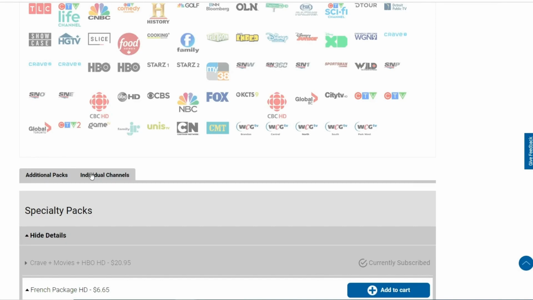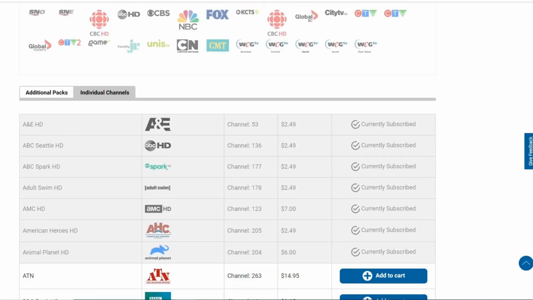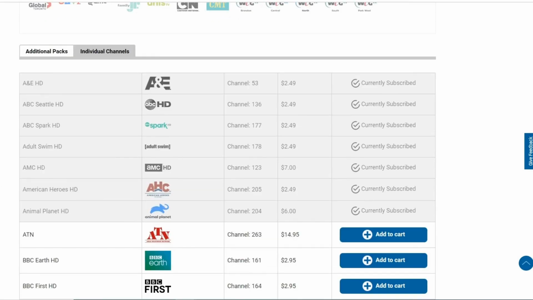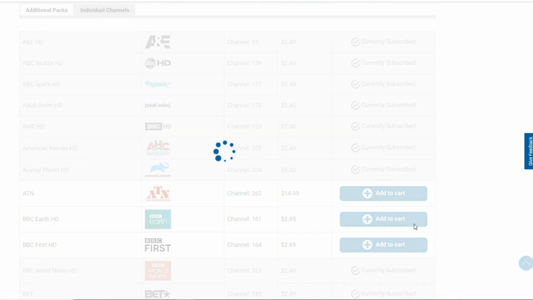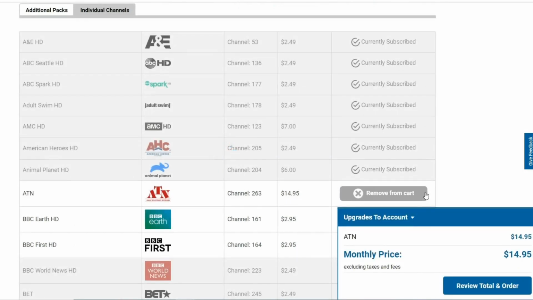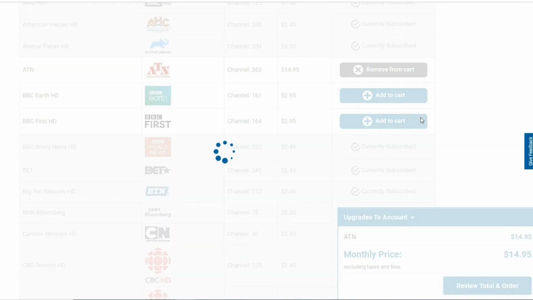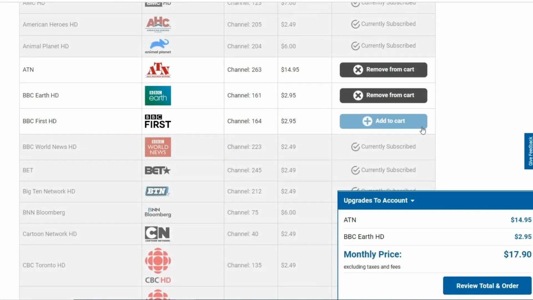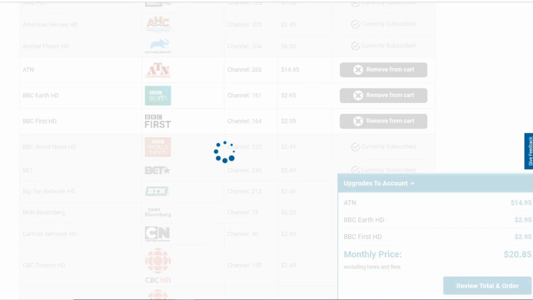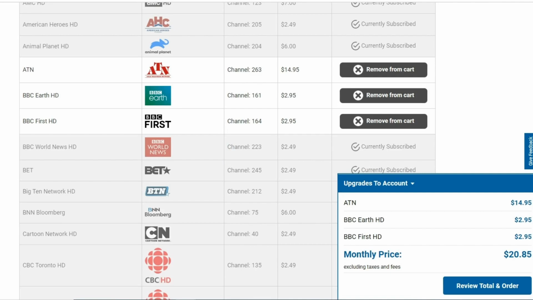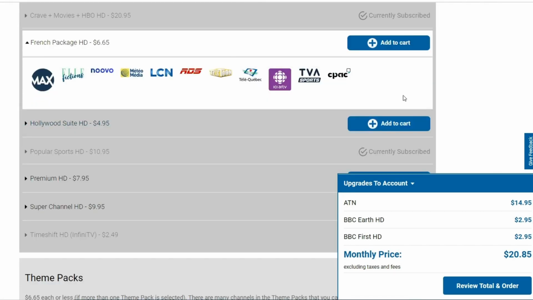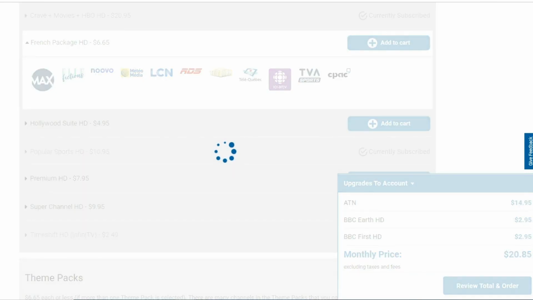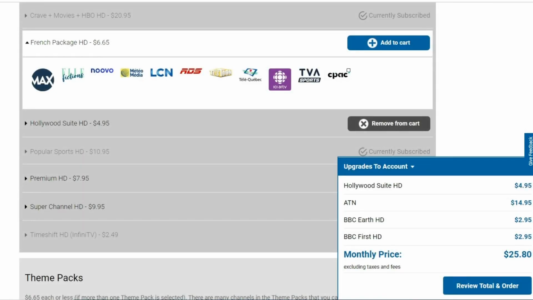Individual channels can also be added to your current subscription. To do so, select the Individual Channels tab. All available channels will show in alphabetical order. And again, on the right-hand side, it will either say Currently Subscribed in gray or Add to Cart in a blue button. Select the blue button for all channels you want to add to your subscription. You can also continue to add additional packages to your account if you wish. Once you're happy with all changes to be made and it looks correct in the window, click the button Review Total and Order.